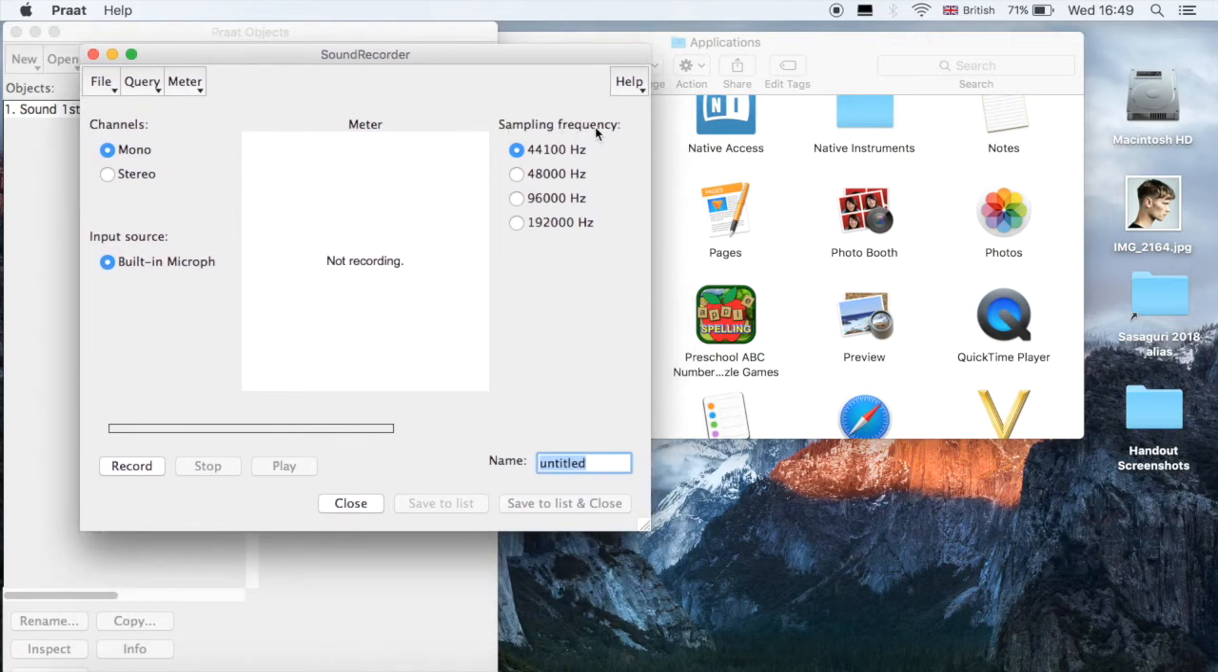We want to leave the sampling frequency at 44,100 Hz. That's fine. The channels can stay as they are, and the only thing we need to take note of is this input source. At the moment I don't have any additional microphone plugged in. I just have the built-in microphone, so that's the only option I have here. If I had my own microphone though, there would be a second option that would come down here.